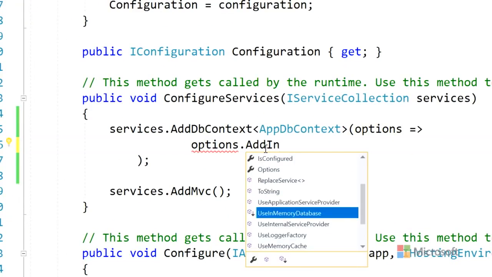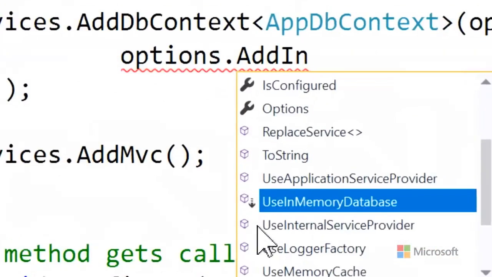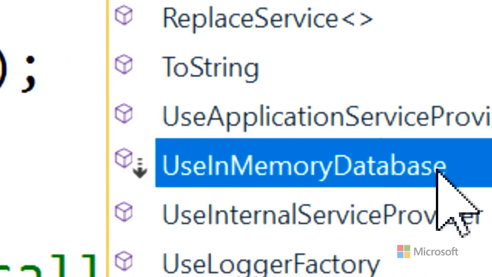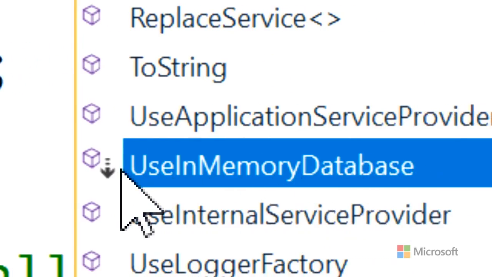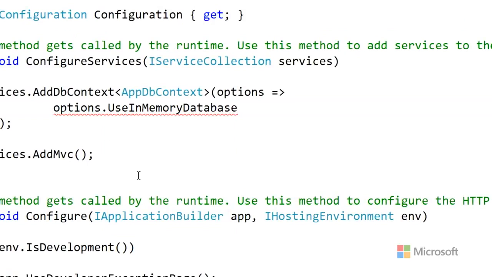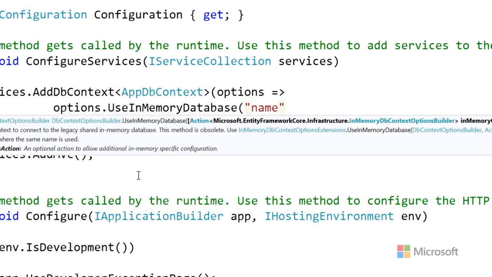Look, you see that little arrow there that's pointing down? That means that this method was included by the fact that we just added that using. That's called an extension method. It's along for the ride, and it actually says extension. That wasn't there seconds ago. Add in-memory database, some name.